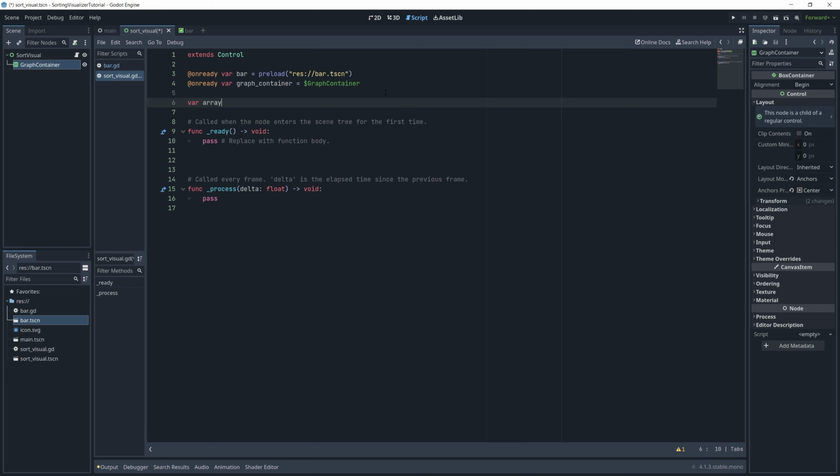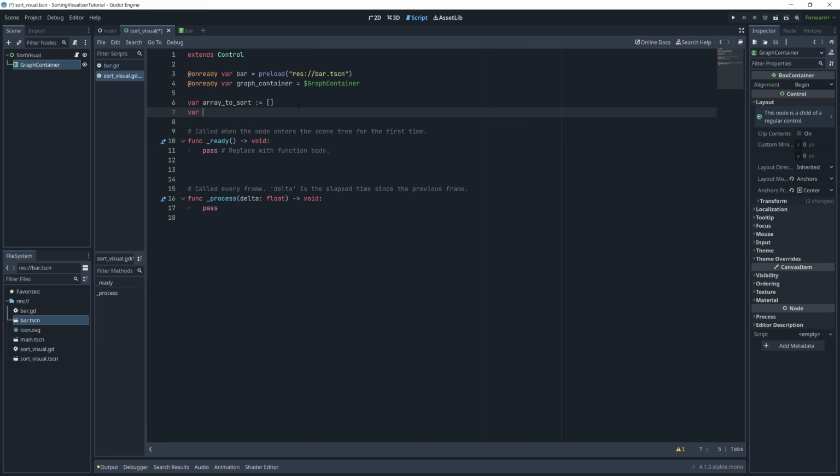Okay, then adding a few variables for the arrays we're actually going to sort and the arrays we're going to create. So let's create an array to sort. This is the array that we're going to save all of these bar scenes, the visualization scenes. And then we're going to need a num array. I just like to separate them. You can technically make them the same one.